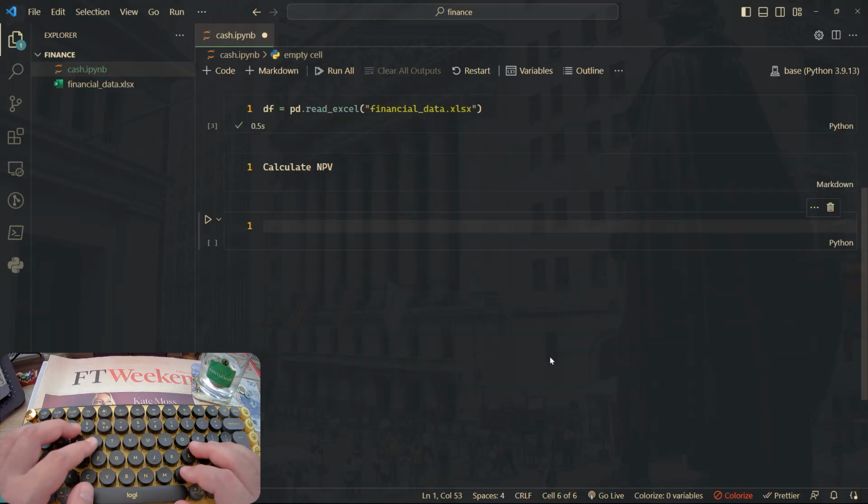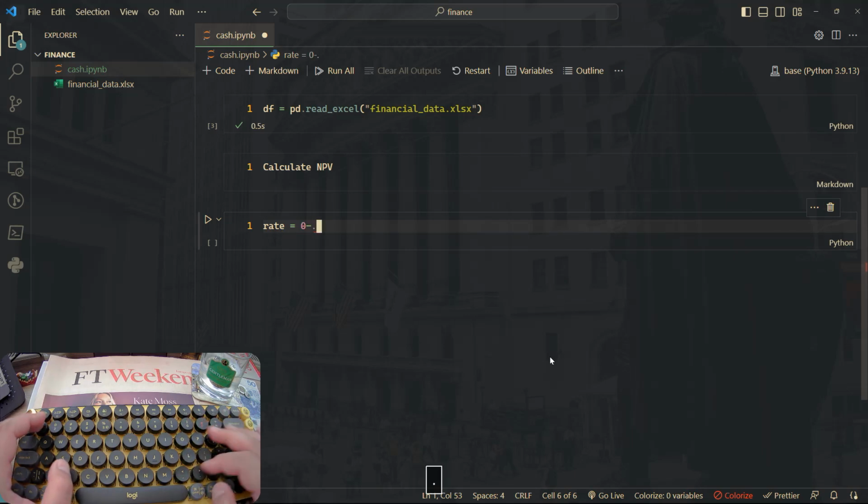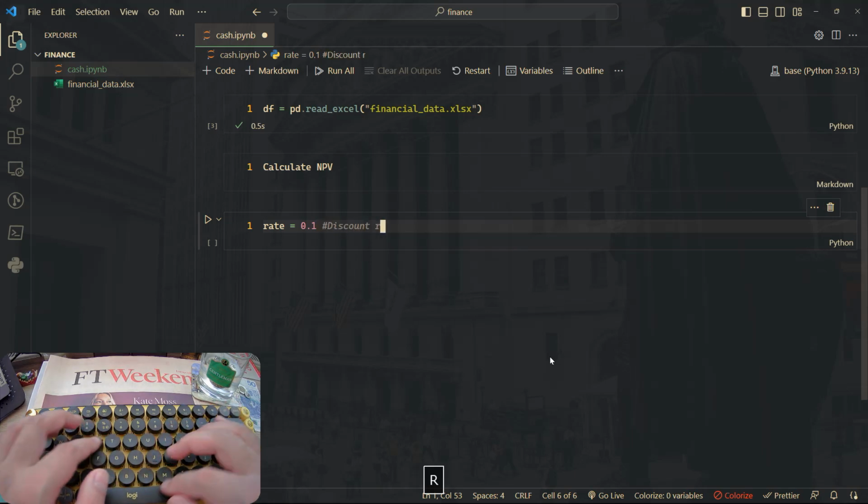So what I want to do here is I'm just going to assume the discount rate, so I'm going to declare a variable called rate. I'm going to give it 0.1. 0.1, apologies. So that's the discount rate basically.